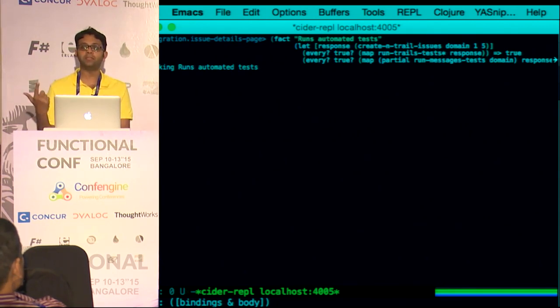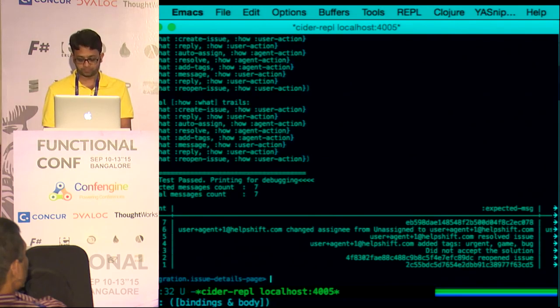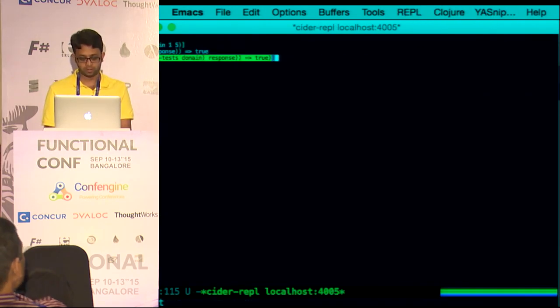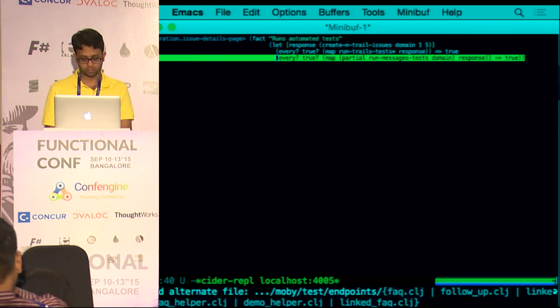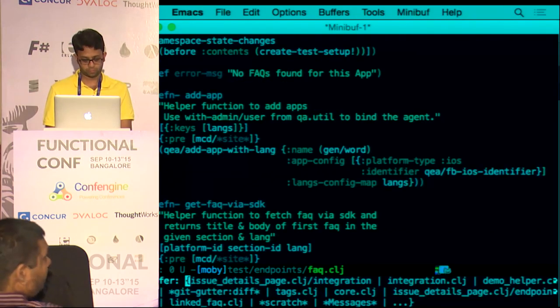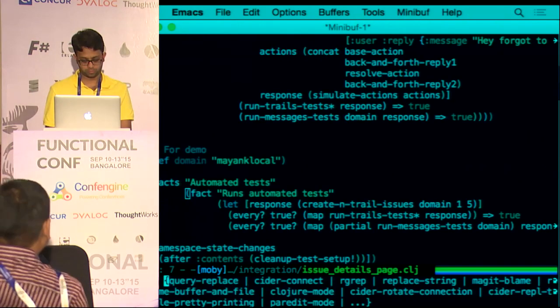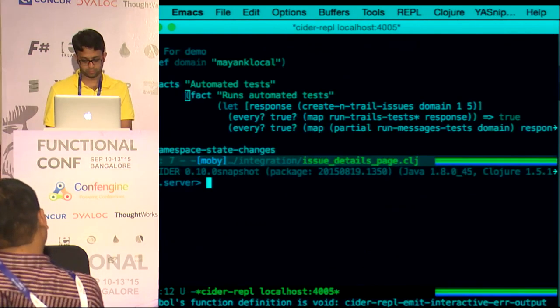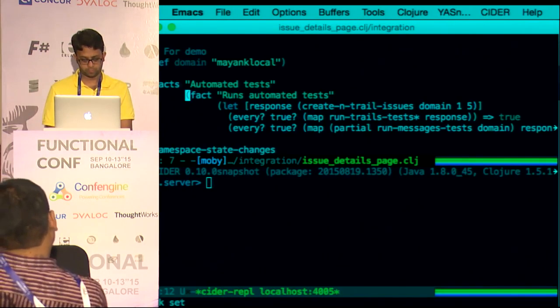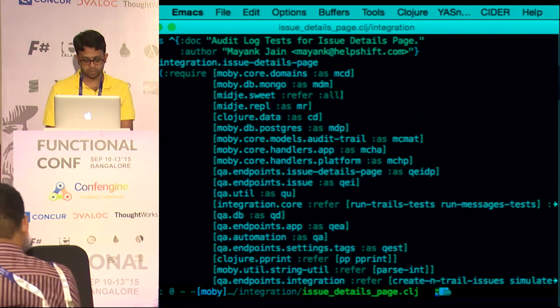But what if I increase the number of messages? So right now I'm only, oops. I missed, just a sec.